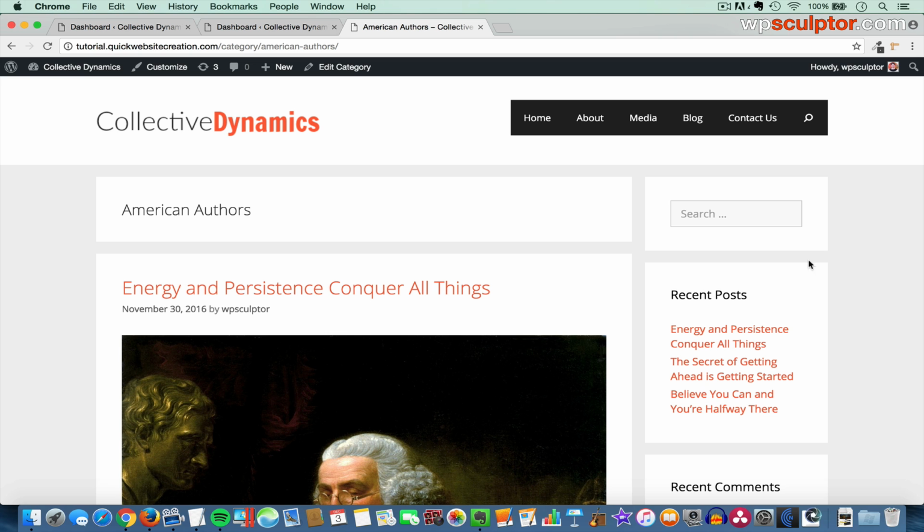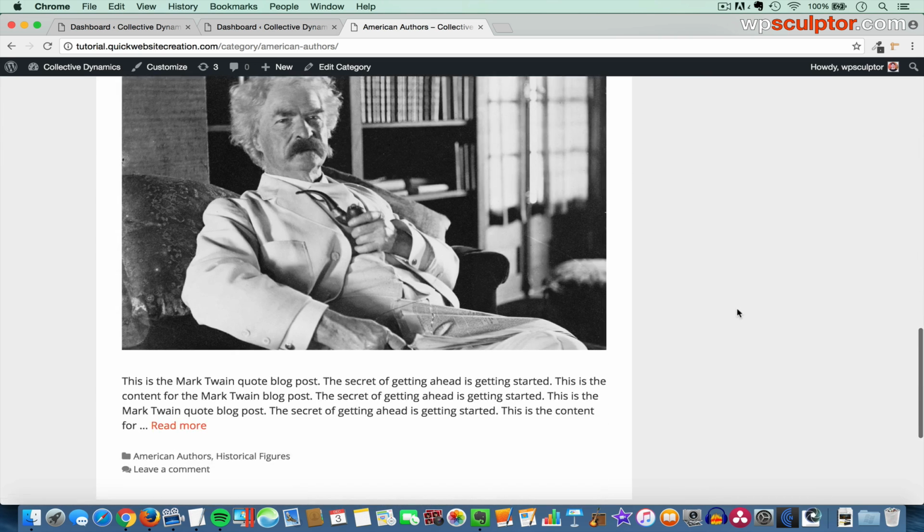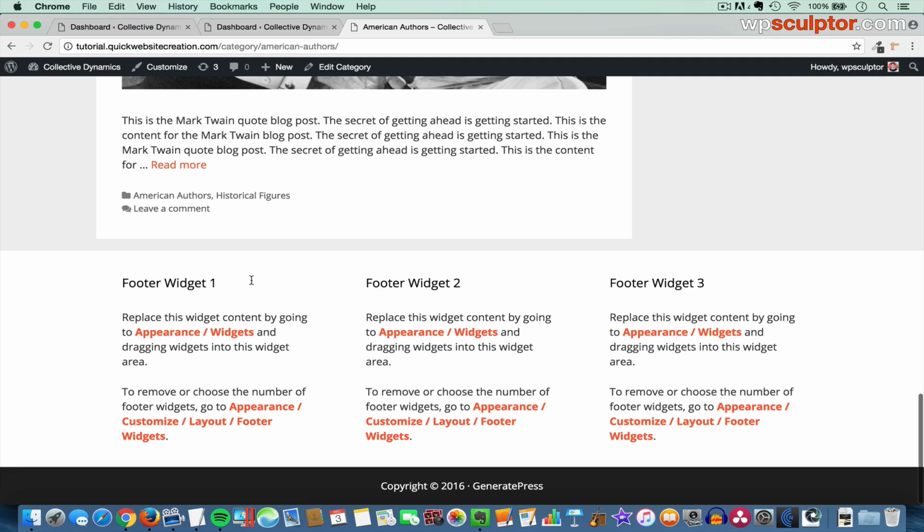Obviously we have a right sidebar widget area. We can see that here. If we scroll down and look at our footer, you'll also see that our footer is divided into 3 different widget areas as well.